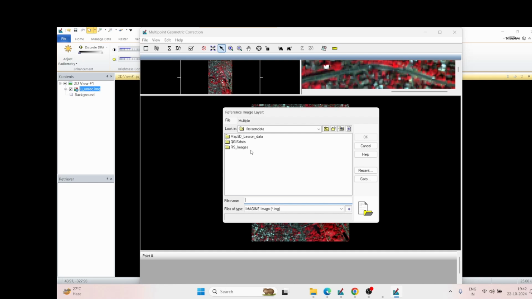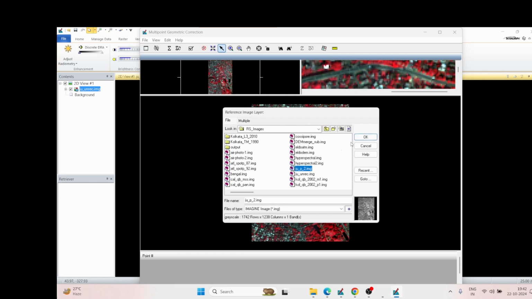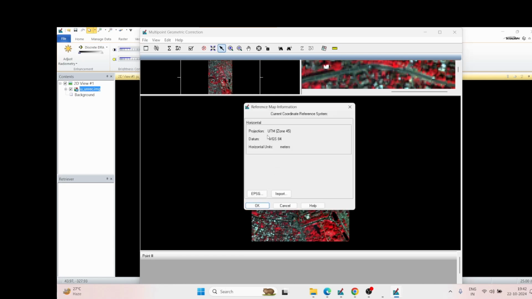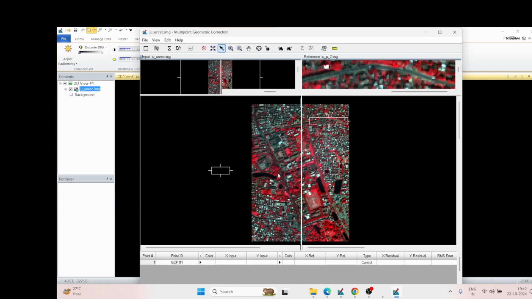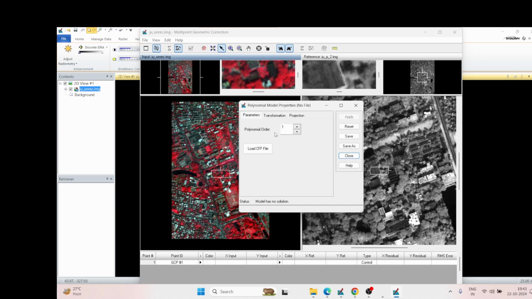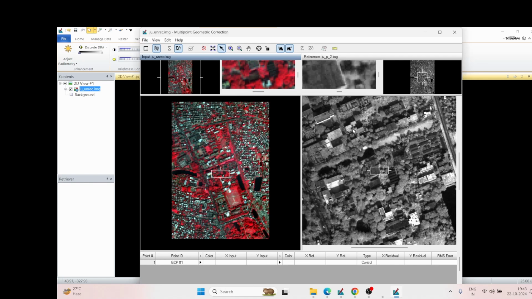Then here you will get a dialog box in which you have to add another image which is georeferenced. In my case JUP2 is the georeferenced image, and you will get the projection of that georeferenced data. You can see clearly UTM zone 45, datum WGS 84. Click OK. Here the polynomial order will be 1. You can choose 1, 2, as many GCPs as you want to take. I am taking 1 only. Close it. Now you have to select the area in both images.